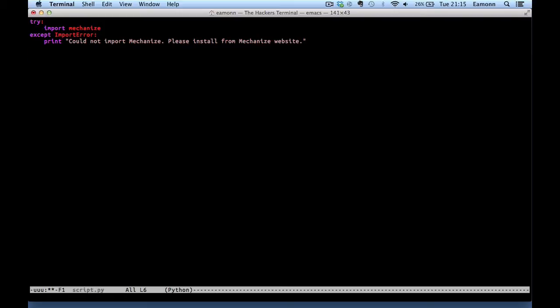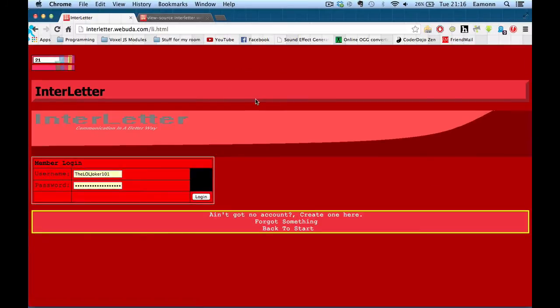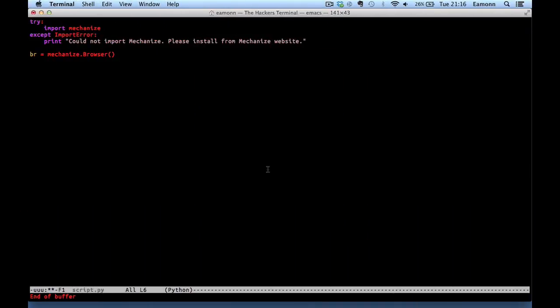So let's create a browser object, BR we'll call it, equals mechanize.Browser. So what is this? What is mechanize.Browser? Well, it basically acts as a virtual browser. It's basically emulating a browser such as Google Chrome or Firefox or Safari or, God forbid, Internet Explorer. So basically it acts as a browser, and can actually connect to web pages and go back, forward, click links, stuff like that. Submit data to forms, obviously, which is what we're going to do.